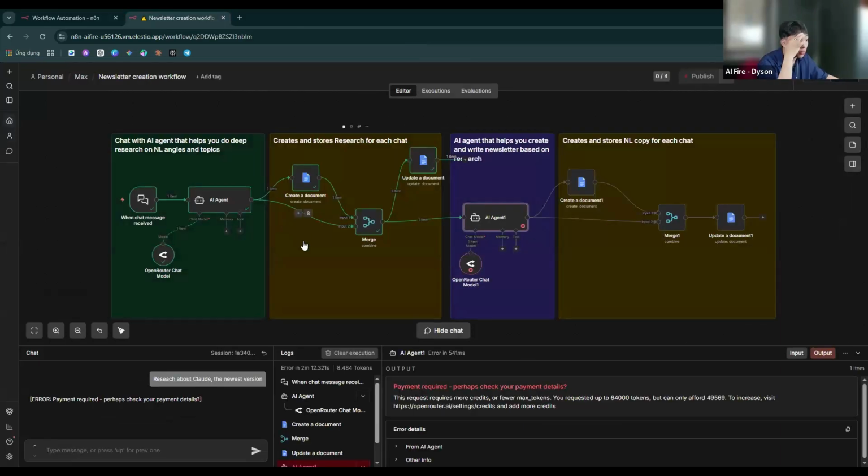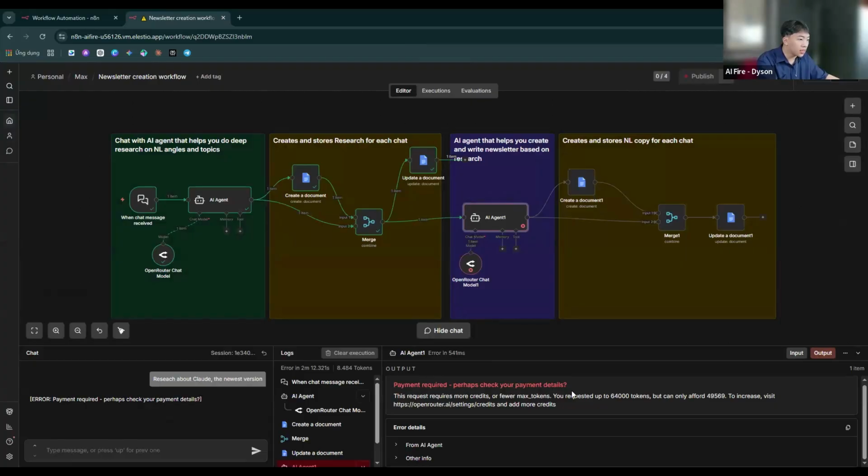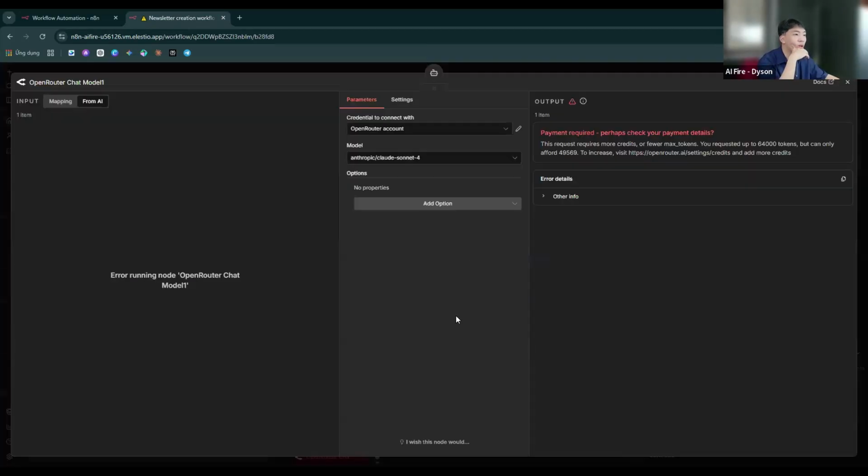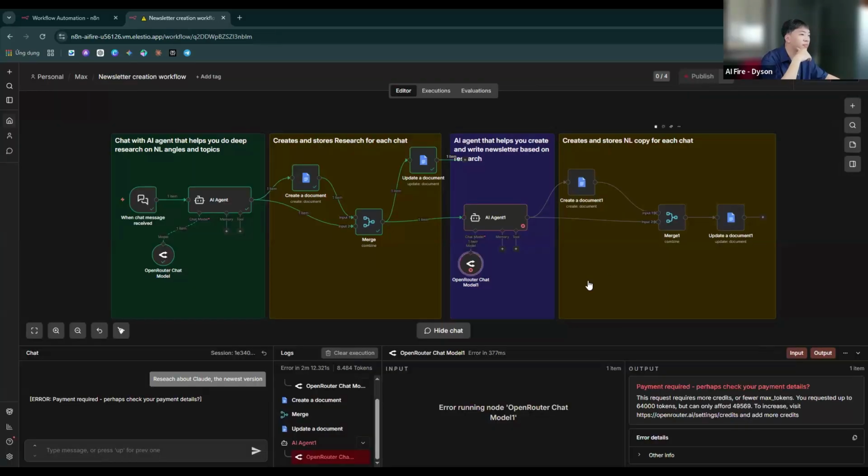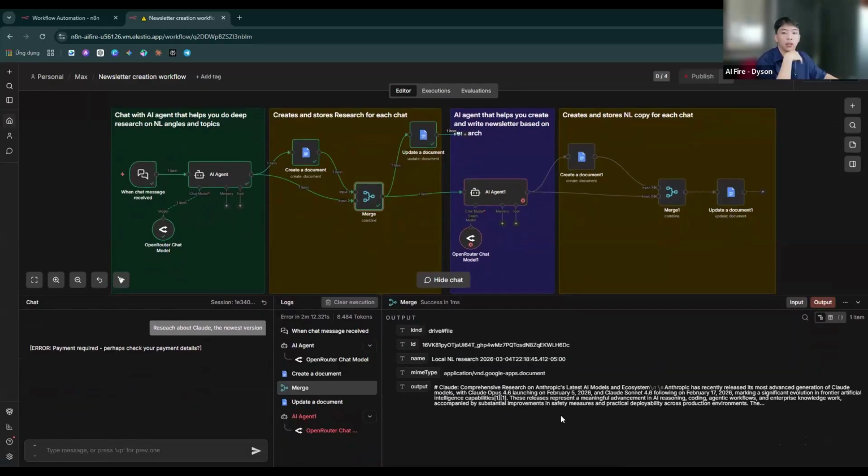Okay. Hmm. Okay, so it's stuck here. It says that payment is required. Let me check. Okay, so when you choose OpenRouter, you have to pay for credit in your OpenRouter account. Looks like I forgot to charge the credit. Okay, so wait a minute, I can charge again. Can you guys give me 1 minute to check the credit?